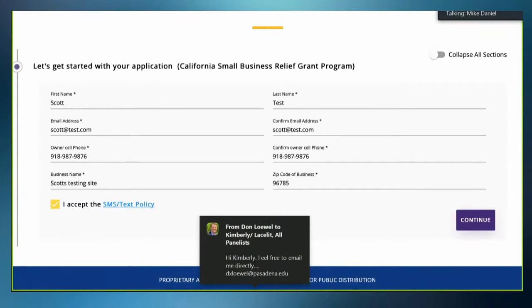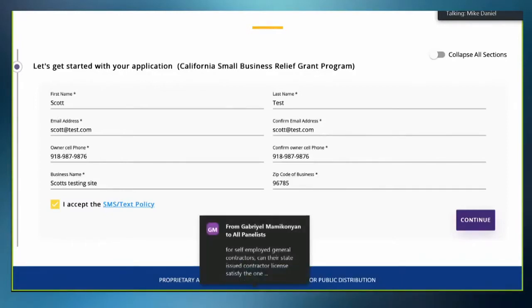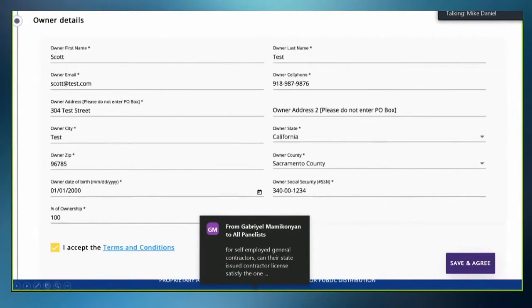And then you're gonna have to click here if you accept the SMS text policy. If you don't, that's quite okay. But they are looking to send out text messages to people, so that way they can get you the information a lot quicker. Okay. And then you click on continue, and then that will open up the entire application.